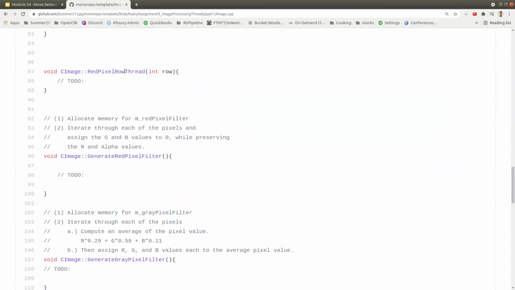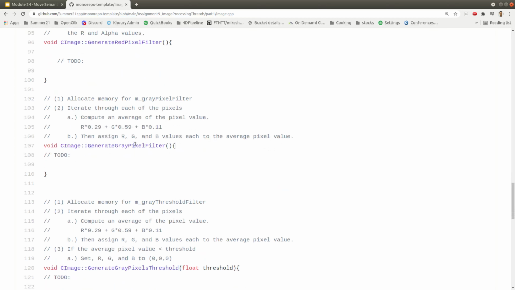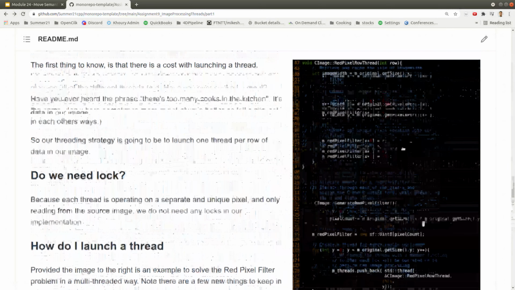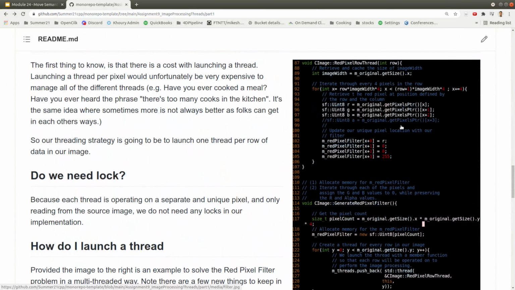Let me scroll down here. The red pixel filter, the gray pixel filter, and the gray pixel threshold. So you just have 3 this time. You can actually just as easily implement the other blurs, but we've done that, and I want you to focus on just getting the threading done properly as well.